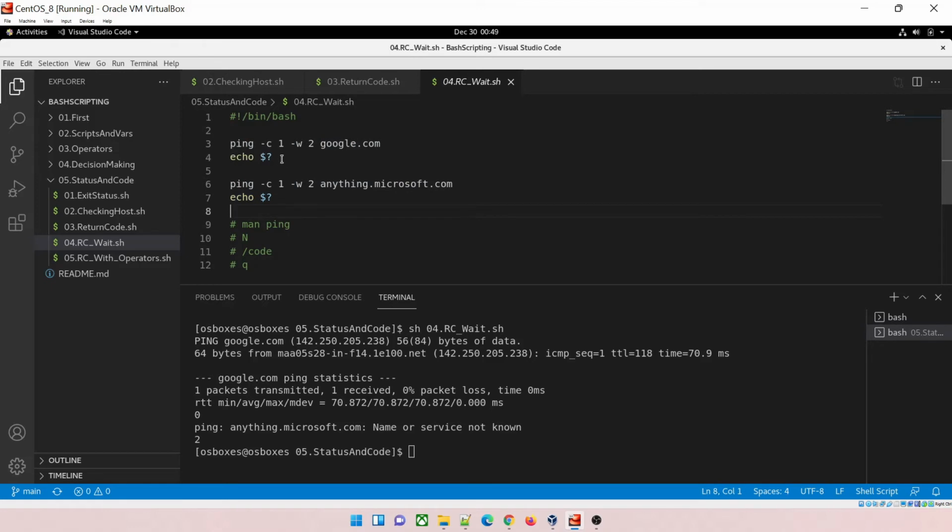Okay, so in the third to fourth line, what it's doing, it's going to ping google.com. So it has pinged google.com, it has waited for some time, and then these are the statistics. The status code is 0, which is this, which means it is successful. But this anything.microsoft.com does not exist. That's why it has given status code 2, name or service not known. So this is how it works.